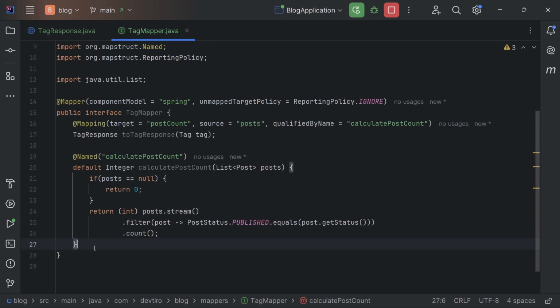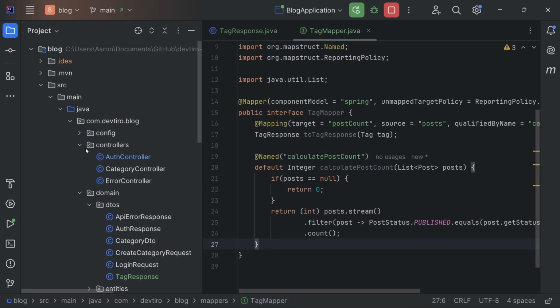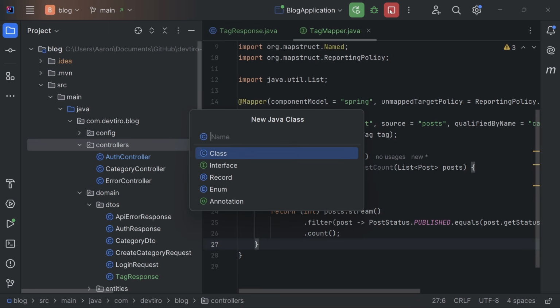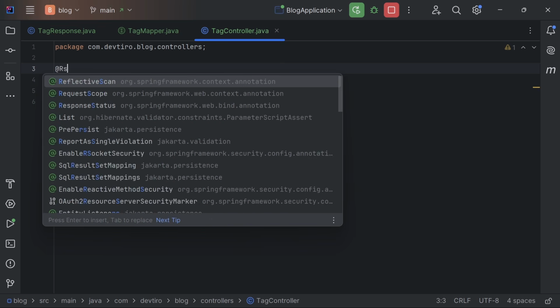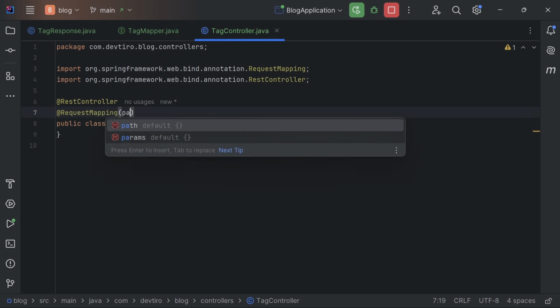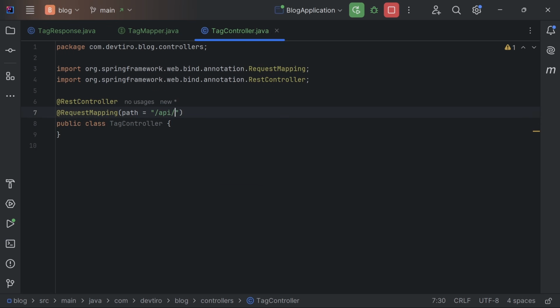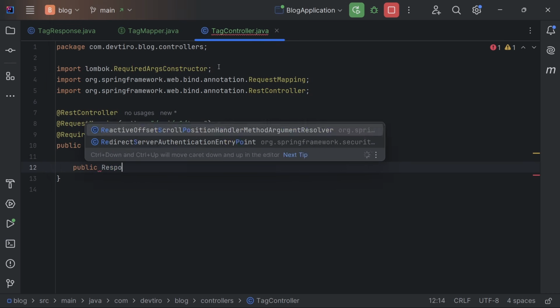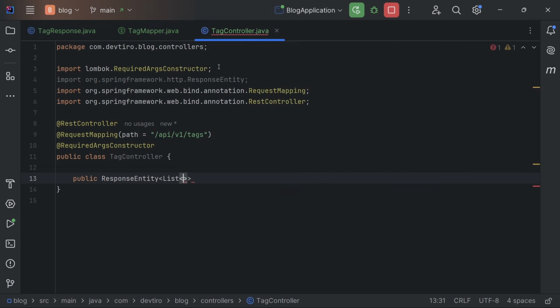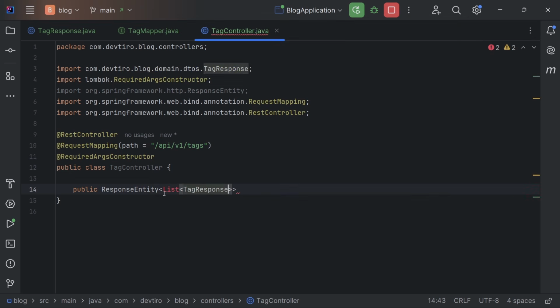So now that we have our DTO available and a mapper to map it, let's now create that controller. So let's go to the controllers package here. We'll create a new Java class and we'll call this one TagController. And let's expand this. This, of course, is going to be a REST controller. The request mapping for this one is going to have the path of /api/v1/tags. And we'll put a @RequiredArgsConstructor on there as well. So now for our endpoint. This one's going to be a public method returning a ResponseEntity with the value of a List of TagResponses. Let's import List.